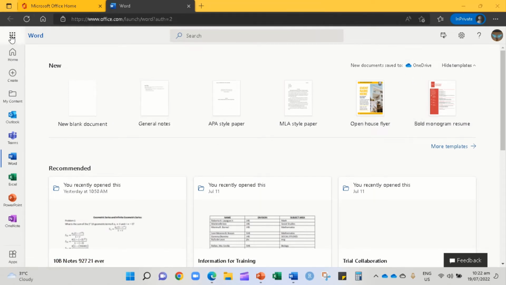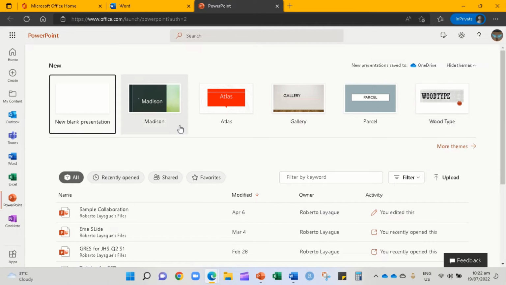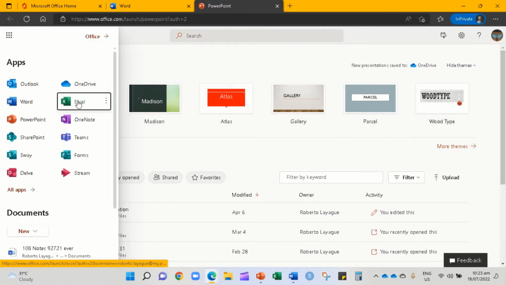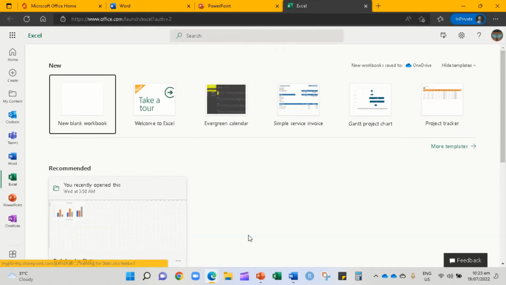Another one you have is PowerPoint. Mostly when people are creating slides for their presentations, this is what you're going to use. Another is Excel, your spreadsheet. When there's computation, or you want to make some charts or some dashboards, this is the application that you're going to use.